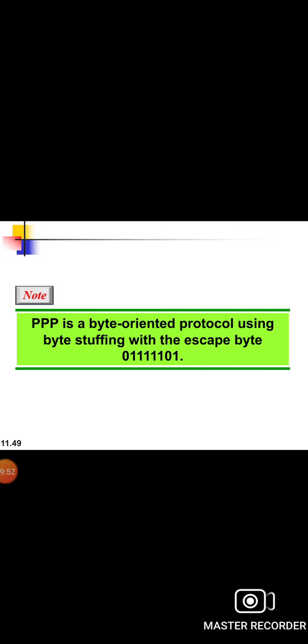The ID field holds a value that matches a request with a reply. One endpoint inserts a value in this field which will be copied into the reply packet. The length field defines the length of the entire LCP packet. The information field contains information such as options needed for some LCP packets. And there are many options that can be negotiated between two endpoints. Options are inserted in the information field of the configuration packets, and the information field is divided into three fields: option type, option length, and option data.